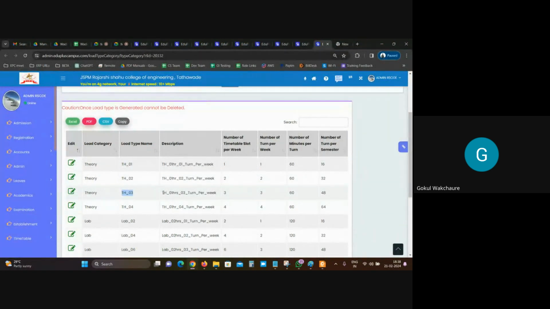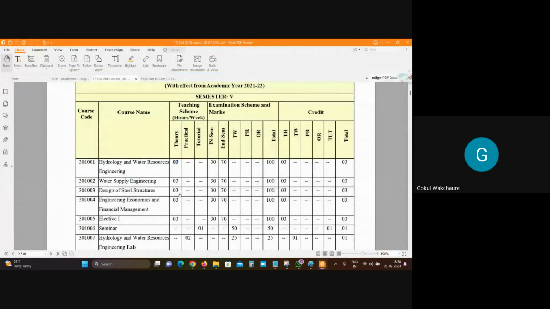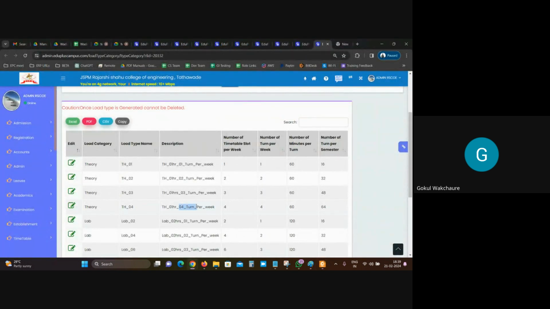TH03 means 1 hour lecture, 3 turns per week. Means 3 lectures per week basically. Got it? 04 means 1 hour lecture, 4 turns per week. If any subject has 4-hour lectures mentioned in the syllabus, we will attach it. So turn means basically number of lectures that will be conducted in that particular week for that subject. And this theory 1 hour means what? एक lecture कितने hour का है? 1 hour का. right. Okay.